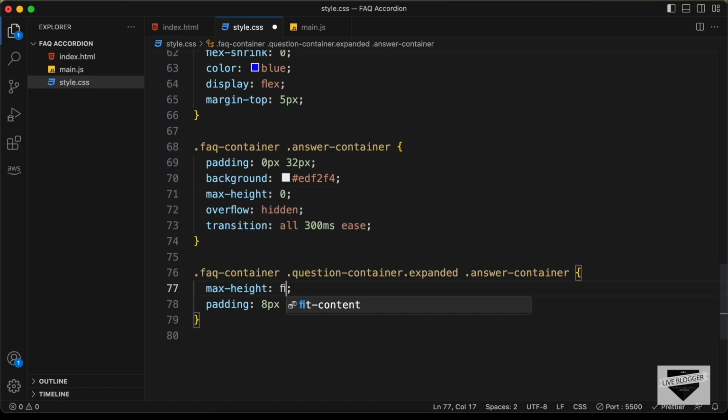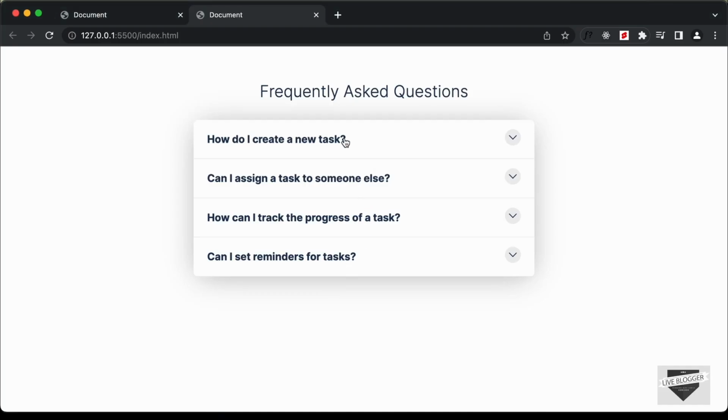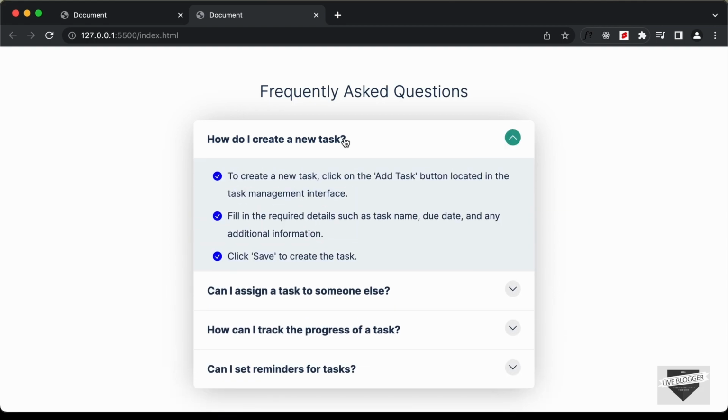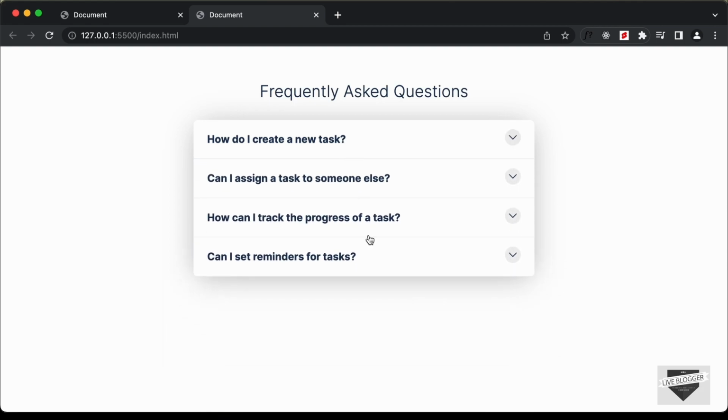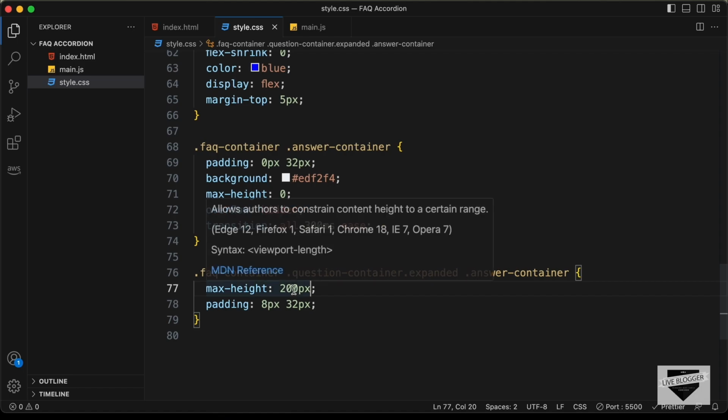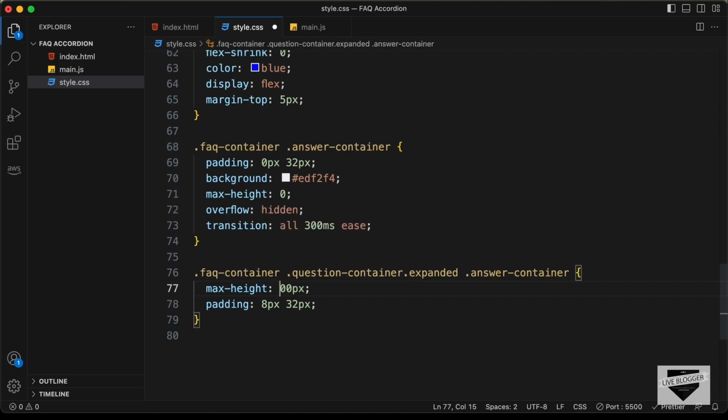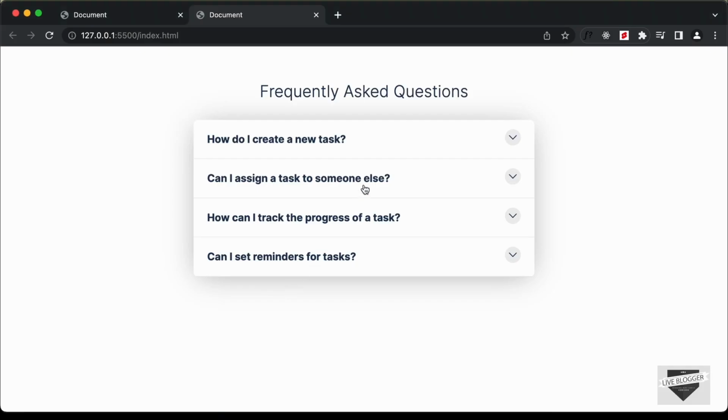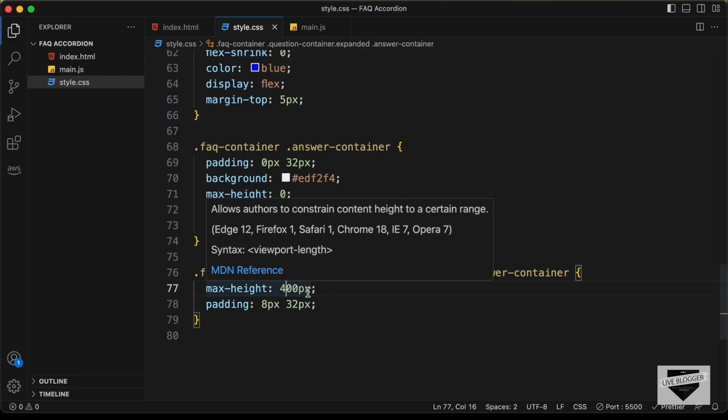So if I just type, for example, 200 pixels, and now if you go ahead and click, now we can see that the animation is working correctly. So we need to go ahead and add the correct max height over here. So if we just change this to, let's say, 400. Now if you click on this, we can see that the animation is working in a different way because it is calculating this height of 400 pixels.